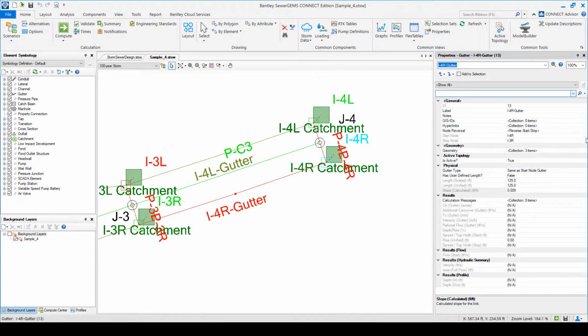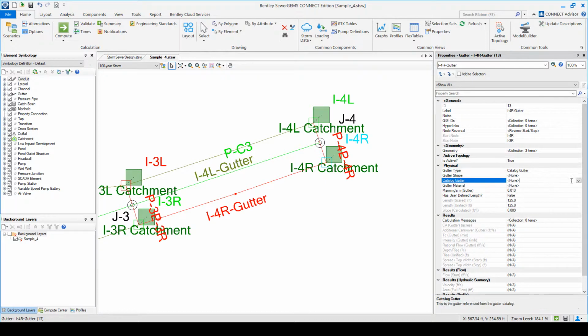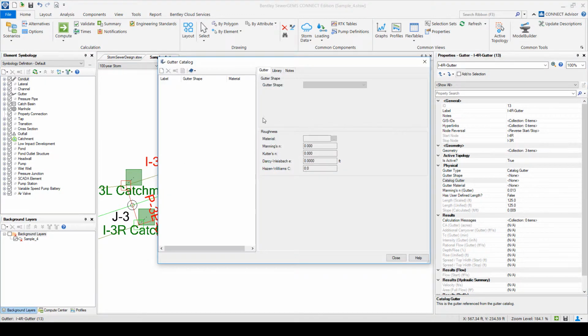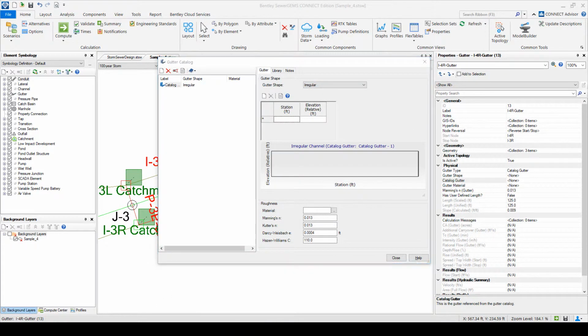And if we take a look at our gutters, we can have a user-defined, a catalog gutter. So let's take a look at the catalog. As I mentioned the other day, you can create your own gutters that you use all the time and then export them to a library that you can reuse for all your projects. So here are different options. The conventional gutter is what we were talking about, that triangular gutter. Irregular would be something like this, where you input the cross section of that.